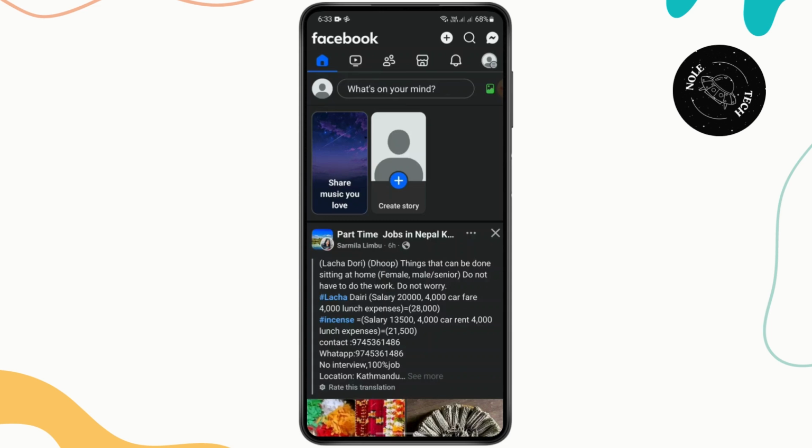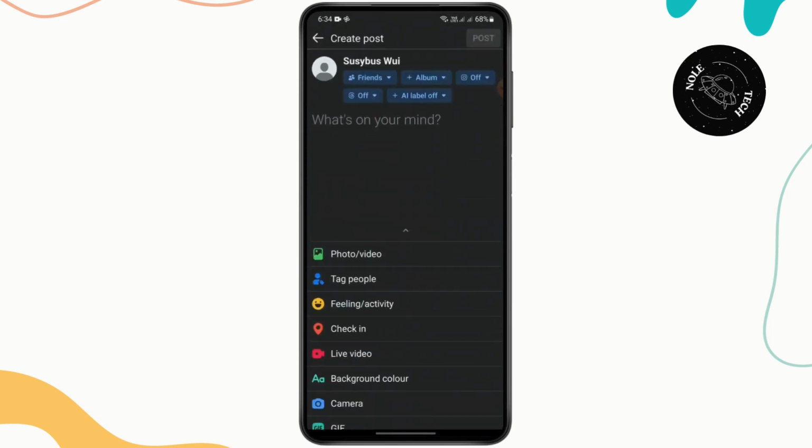So first of all, launch your Facebook app. After that, simply log into your account, and in order to create a post with a bold text, what you're going to do is you'll be able to see this interface on your home screen. So simply tap on this what's on your mind section. You'll be able to see that option very easily on your home screen. Simply tap on it, and here you can see this what's on your mind.